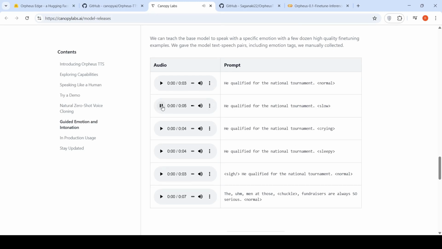He qualified for the national tournament.